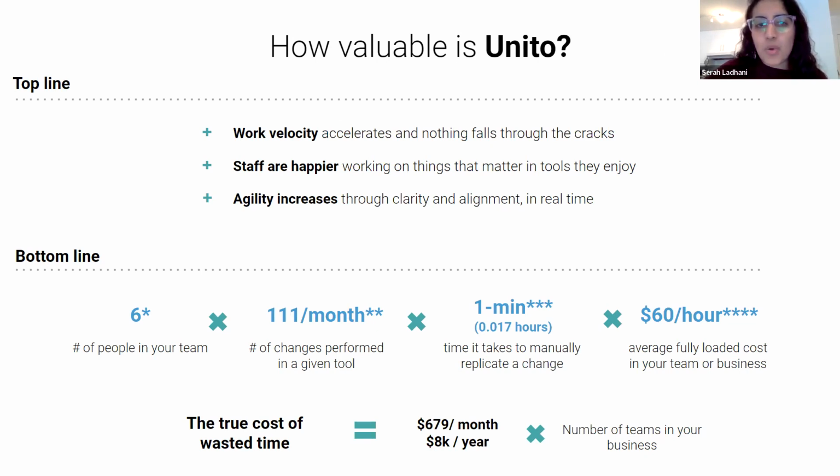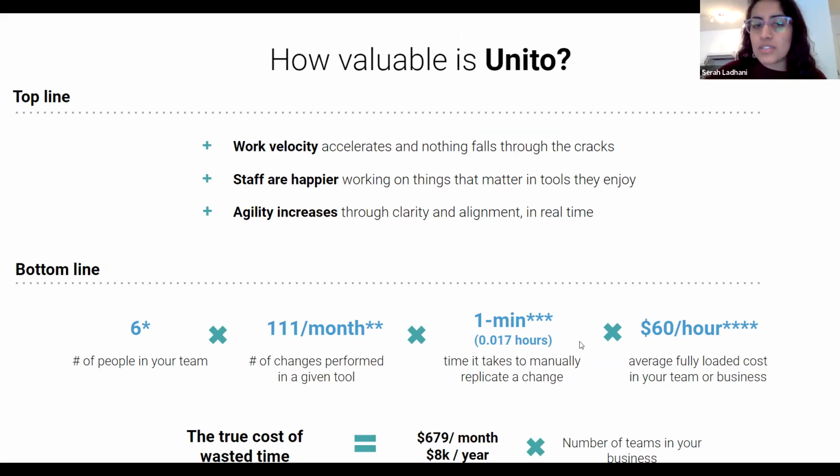And to put that quantitatively, we also have a quick napkin calculation here that explains if you had a team of 6 people on your team with an average of 111 changes performed in any given tool. So that's the copying and pasting, the comments, things like that. And if you multiply that by the average time it takes to manually replicate these changes, and you multiply that by the fully loaded average cost of the members of your team, then you can quickly see how that number increases, right? So you can see that the true cost of wasted time, if you take just these figures, is $679 a month, or almost $8,000 a year. And we just took 6 people in a team. You would multiply that by the number of teams in your business, and that number can quickly escalate.